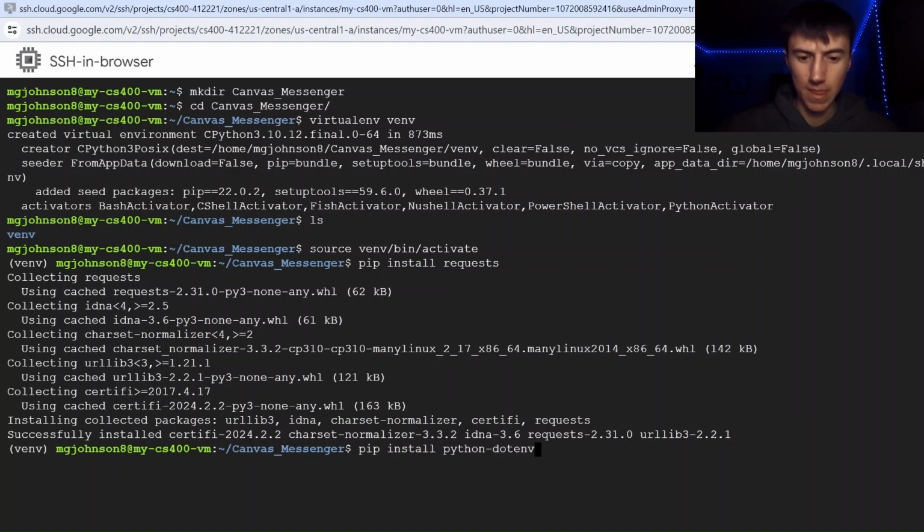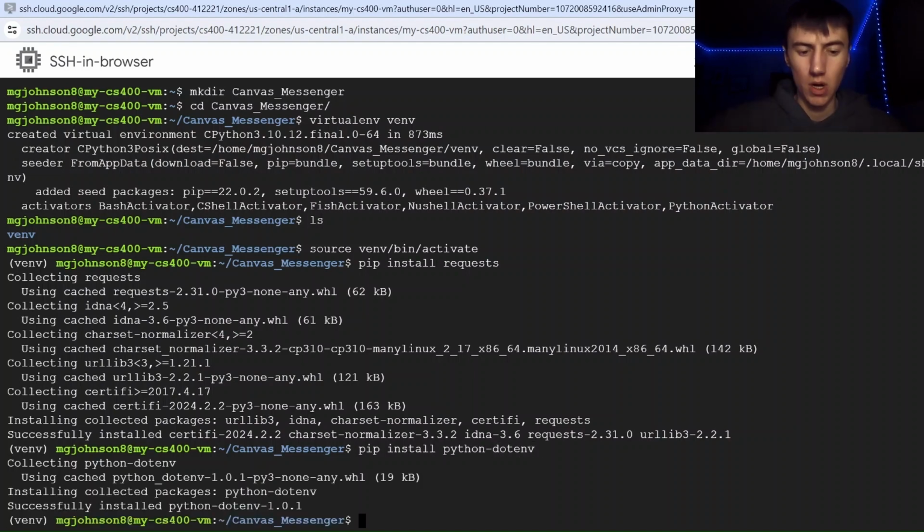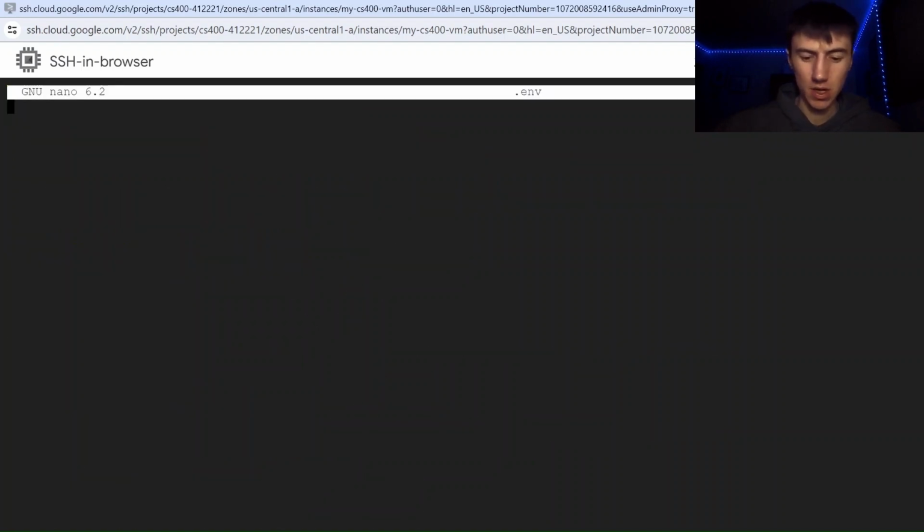the python-dotenv library. All right, next we're going to create our environment variable file. So you're going to want to call it .env, and we're just going to edit it. So first of all, we're going to have some variables. They're going to be called username, SID. You can call them anything you want, but these are what I'm going to call them. CSRF. We're going to put our phone number in there, as well as our Canvas token.